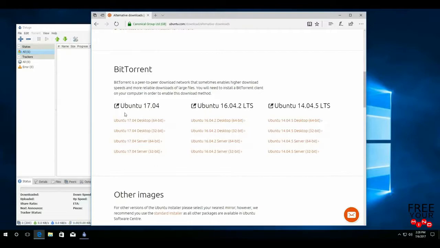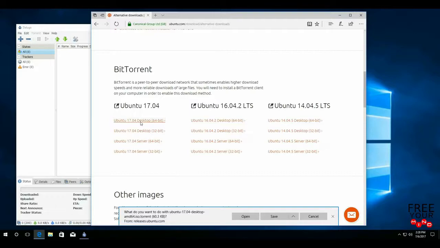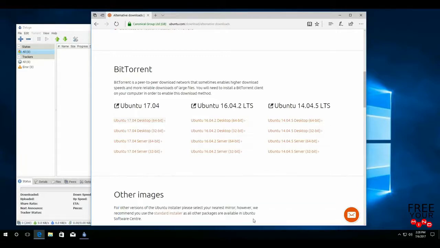and you will choose the link option that says Ubuntu 17.04 Desktop 64-bit. Microsoft Edge will open up a save dialog box at the bottom, asking what you want to do with the torrent file. We can conveniently choose Open from Microsoft Edge, and Windows will open it straight in Deluge.